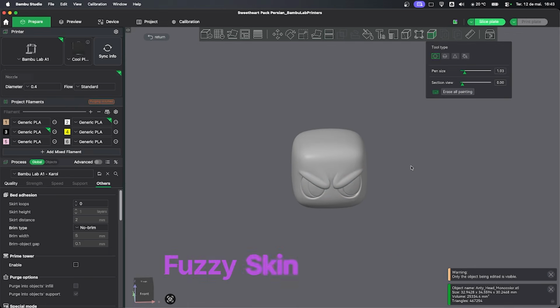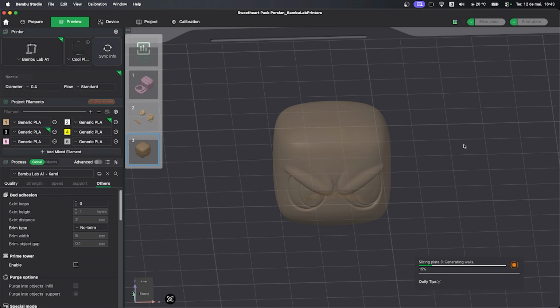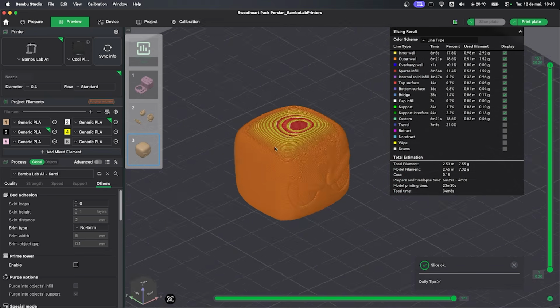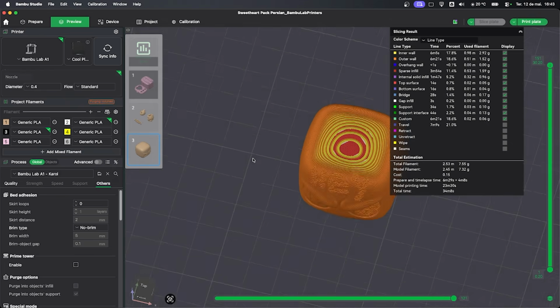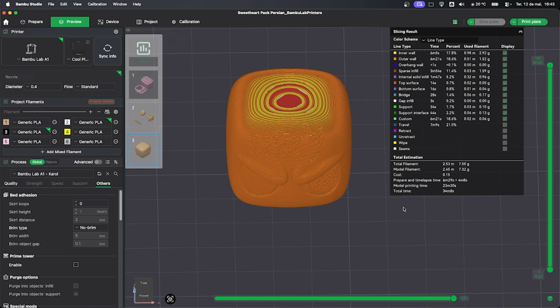Fuzzy skin painting applies a rough texture to specific areas of the model. This can be used for aesthetics or to hide small imperfections. So if you want a textured surface, a different look, or to disguise marks in certain areas, it can be a great option. I made a video explaining all fuzzy skin patterns. If you want to go deeper, I will list it here.